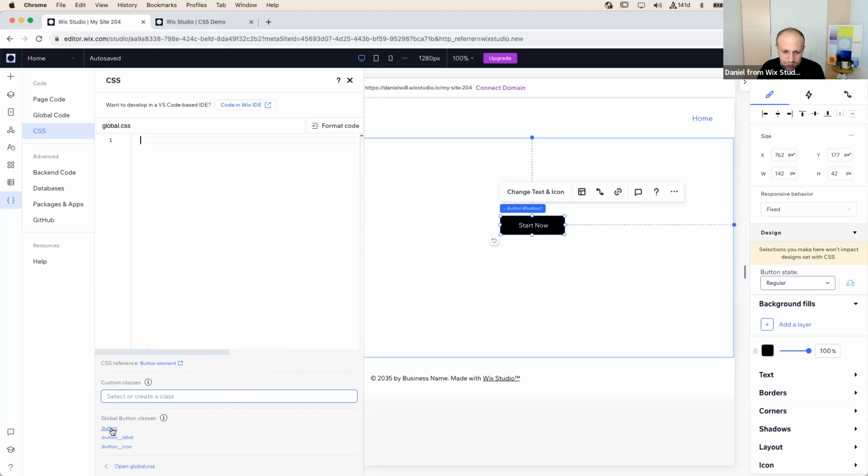So I'll just get rid of this demo code. And if I, for example, click in here, I will have the structure of a selector, which we already saw in the presentation, and a place to write properties and values for the buttons. And those global classes will affect all the buttons on the website, no matter what page they are on. So this is a way to control entire elements or an entire section of elements on the entire website.